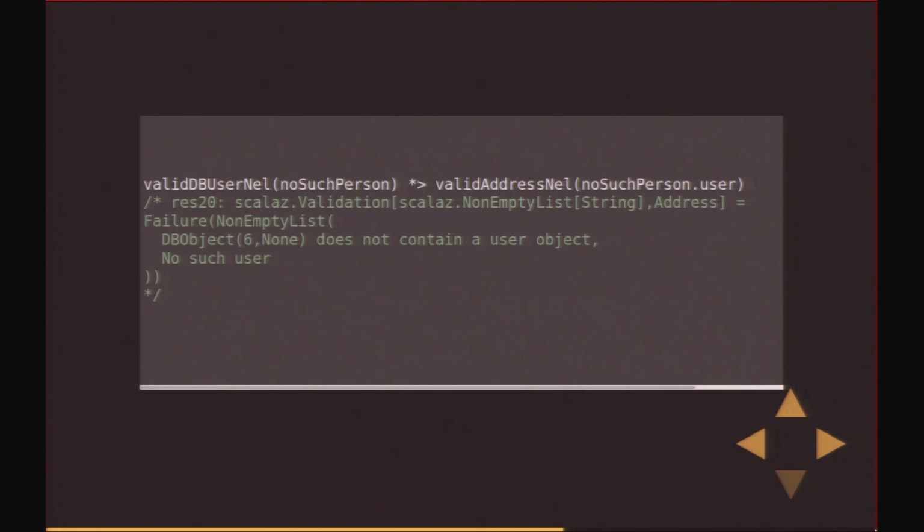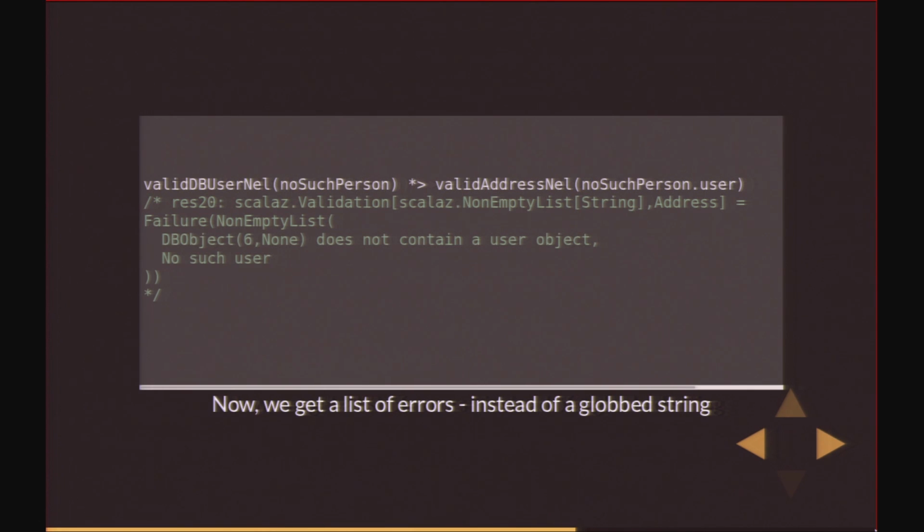Now, combining together no such person and no such person's user and address, suddenly instead of that glob together string, we get a list of errors. I get back a non-empty list with two elements in it. The first is does not contain a user object, and the second is there's no user here. So those two operations, both errors, got combined together, and now I have a chain of validations that return to me one set of error messages that I can return to the UI, or I can log to the database, or something else useful about what has occurred.